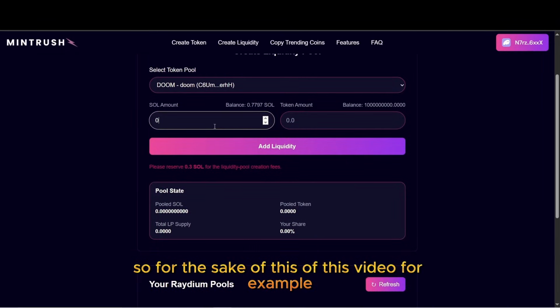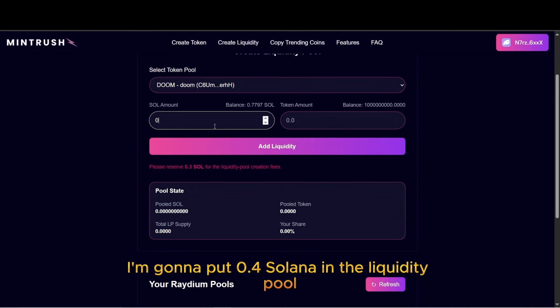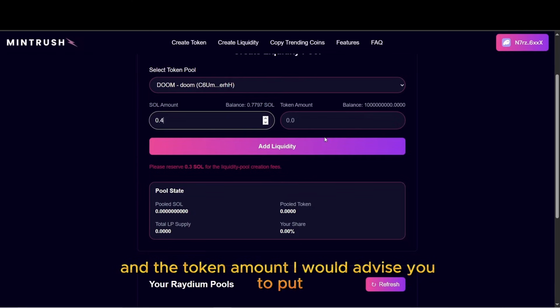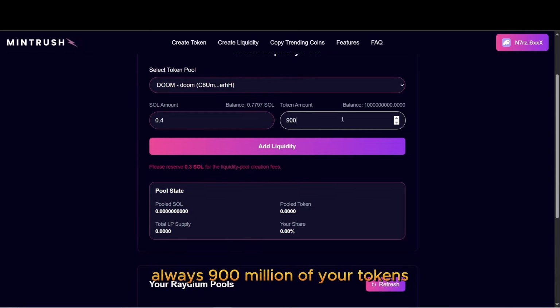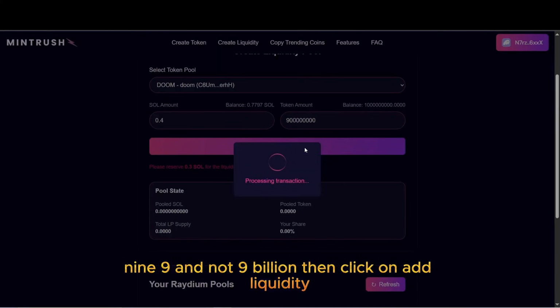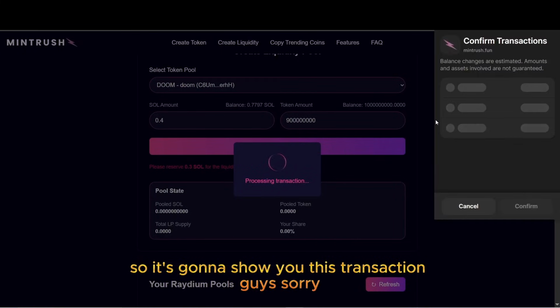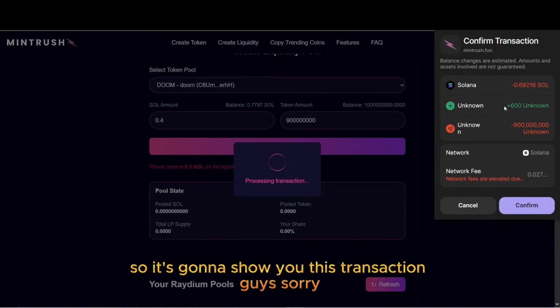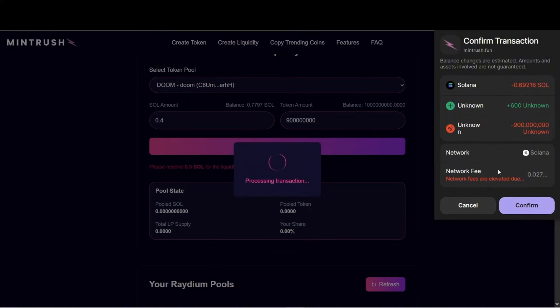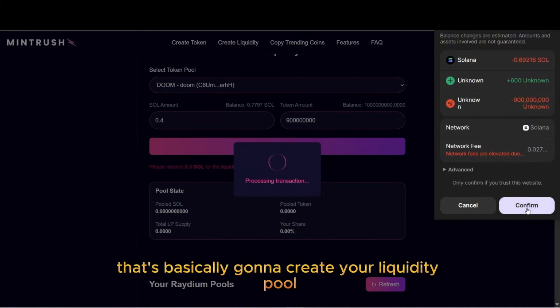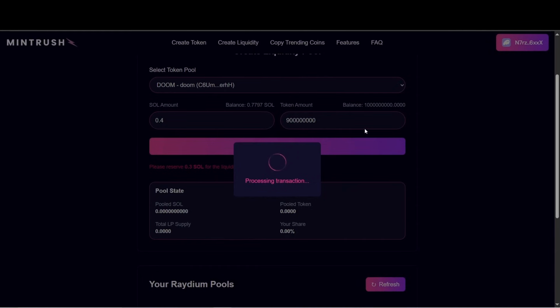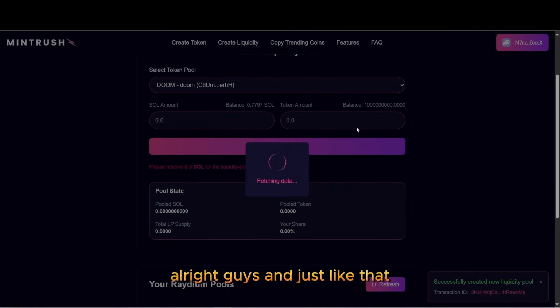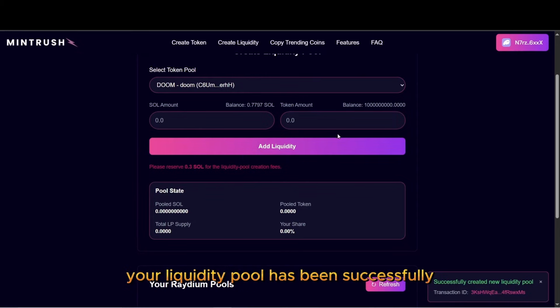So for the sake of this video, for example, I'm going to put 0.4 Solana in the liquidity pool. And the token amount, I would advise you to always put 900 million of your tokens. So make sure it's 900 million and not 9 billion, then click on add liquidity. So it's going to show you this transaction, guys, sorry. So you just click on confirm. That's basically going to create your liquidity pool. All right, guys, and just like that, your liquidity pool has been successfully created.